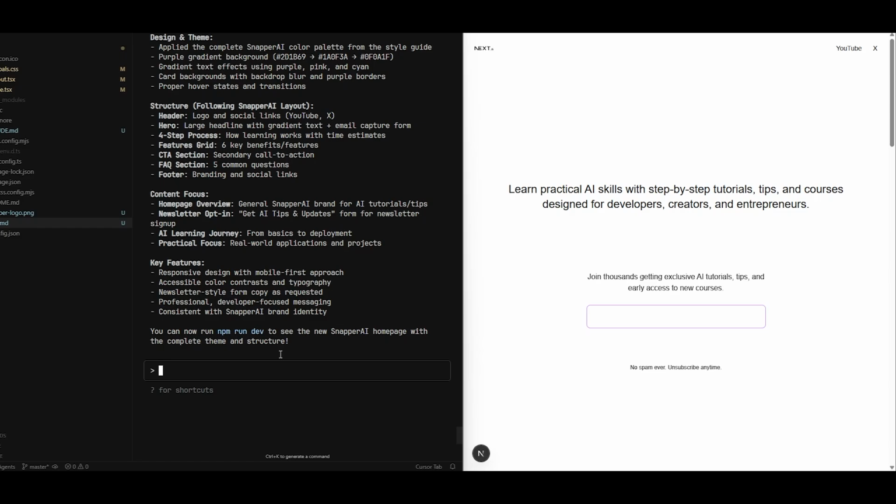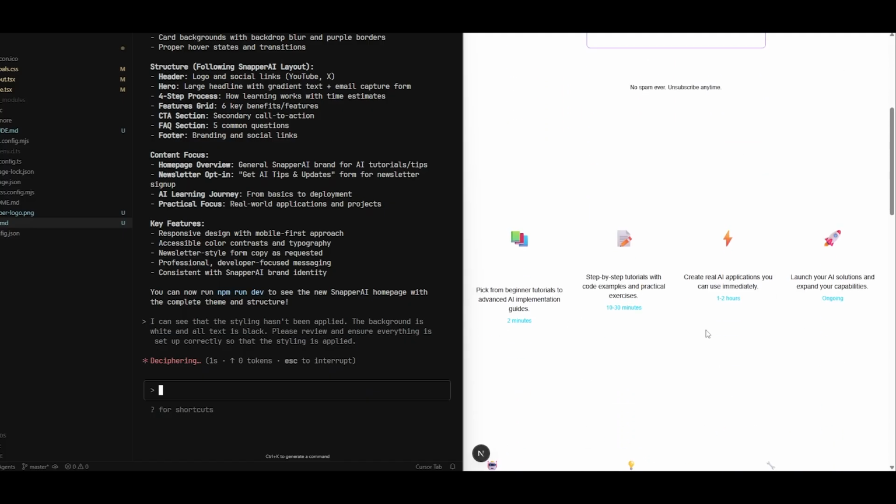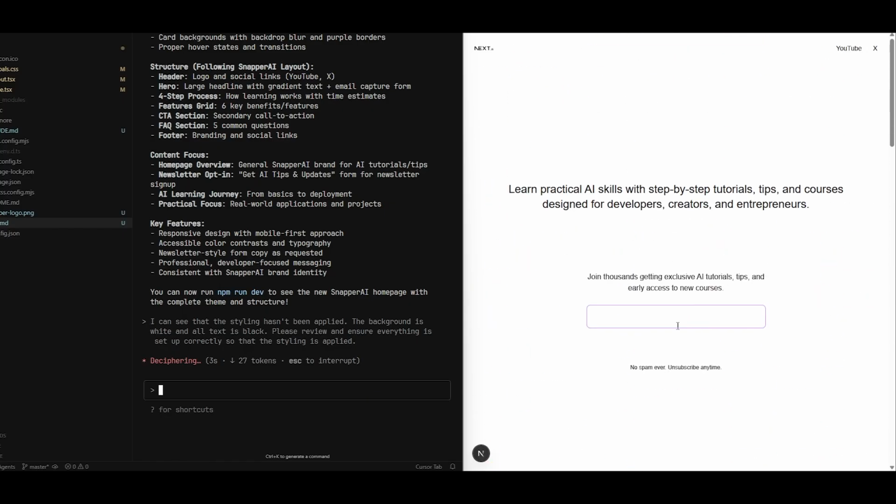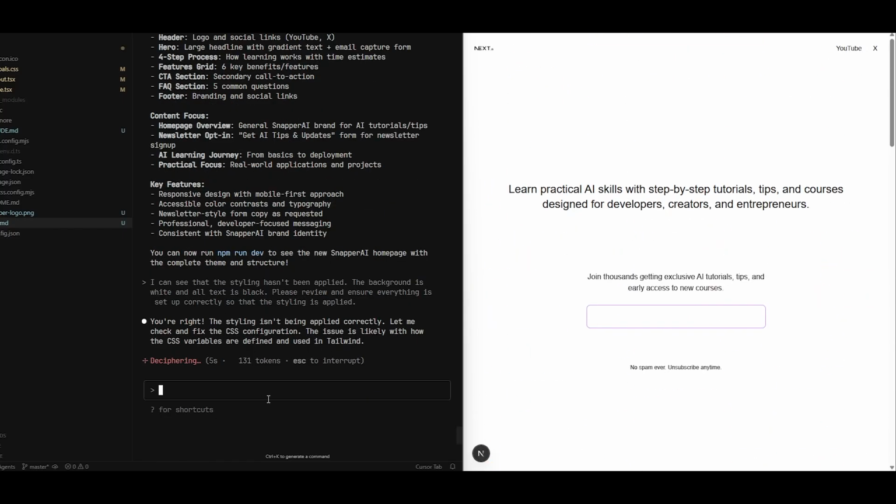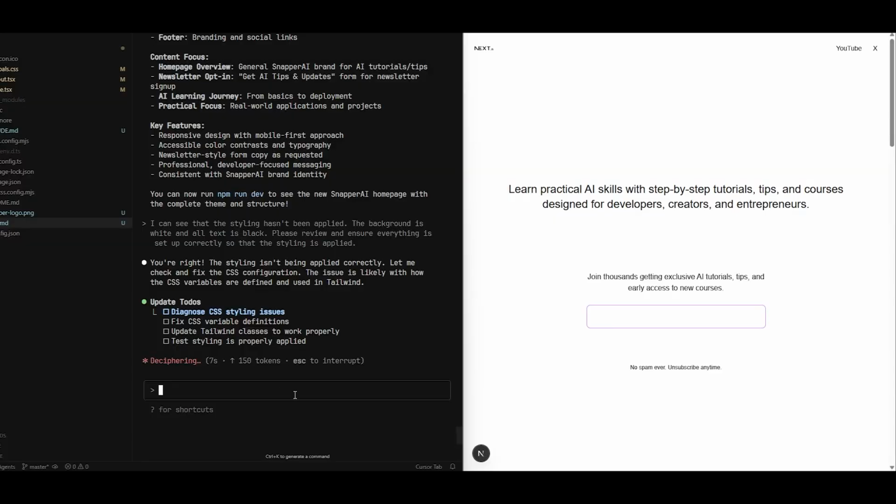So what I'll do now is I'll prompt Claude Code again and just let it know what I'm seeing and see if it will then make those changes. Okay, so I've written a prompt here. I can see that the styling hasn't been applied. The background is white and all the text is black. Please review and ensure everything is set up correctly so the styling is applied. And we'll see there's probably something within maybe even the global CSS that needs to be updated.